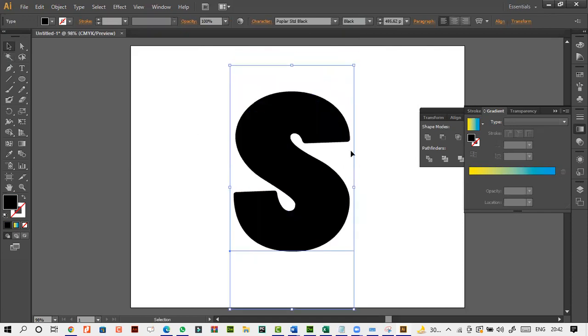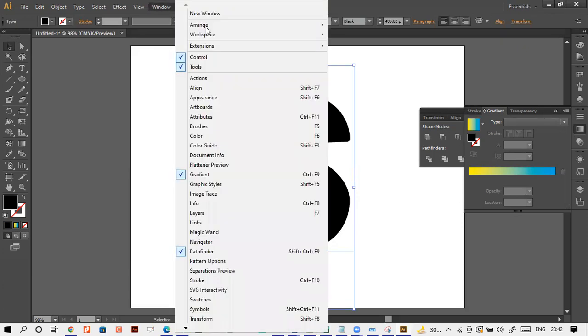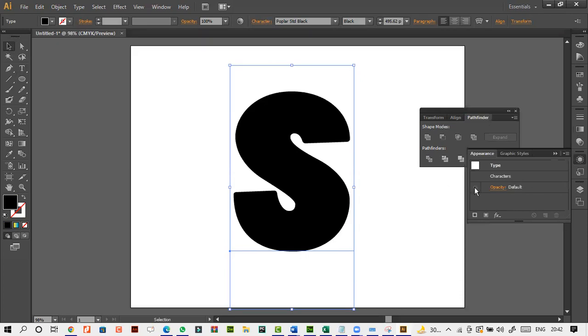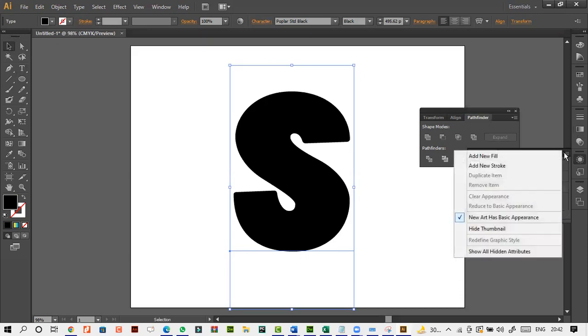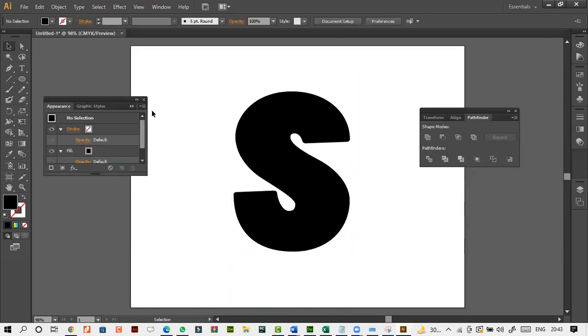So what I'll do is, if I want to apply gradient to this, I will come here, and over here you will find appearance. I'll come into appearance, and in appearance, over here, you can see add new fill. Will you remember this? Okay, I'm recording it, you'll know it.